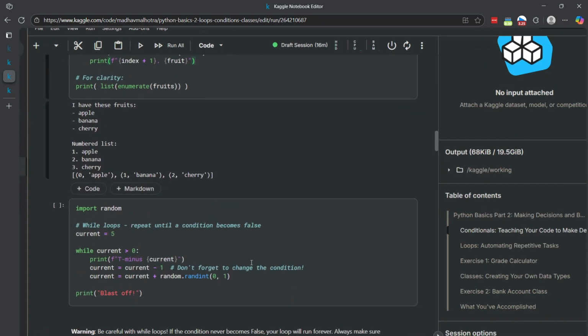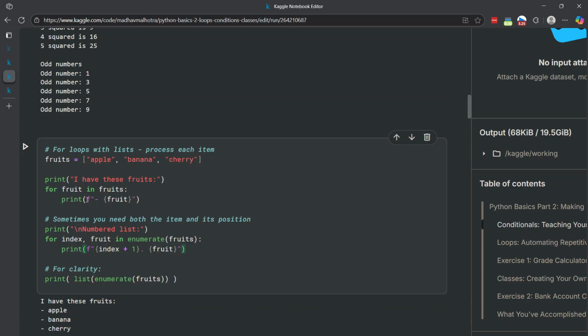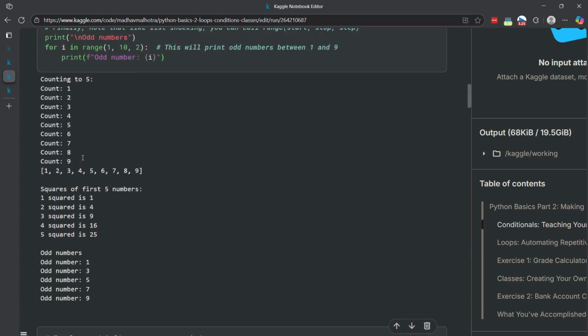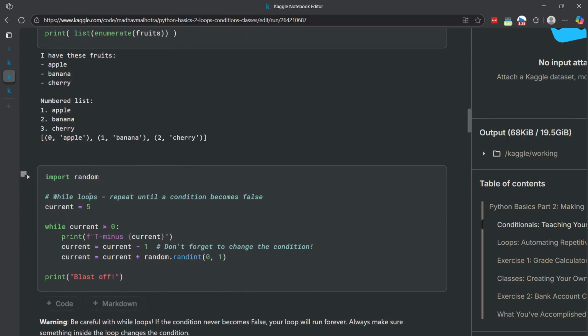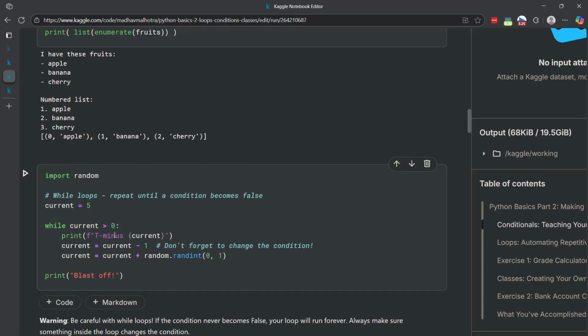The last thing to note is that with for loops, I always know how many loop iterations there will be based on the length of the list or whatever bounds I set in the range. There is another type of loop called a while loop.